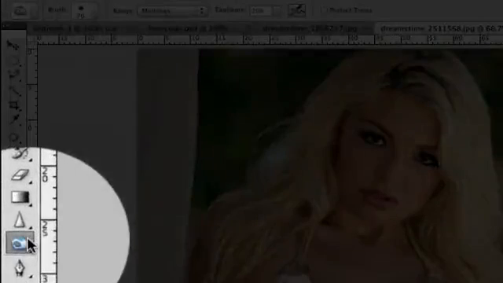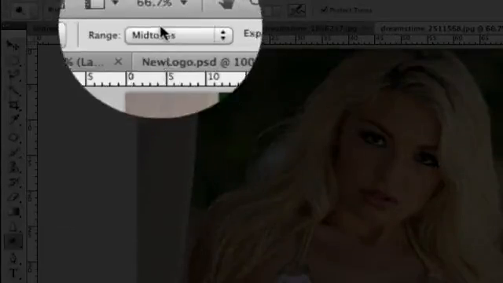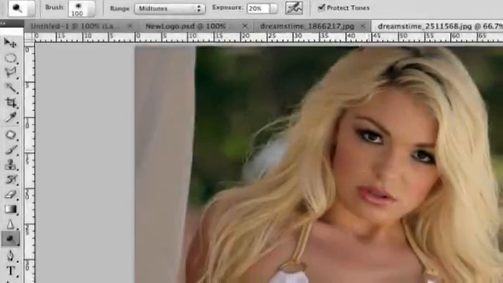Now you can also grab the Dodge tool and select midtones, exposure 20% if you want, and just paint in this area here just to give it a little bit more light, again adding a little bit of depth. So that's basically it. You can obviously take the Burn tool and burn a little bit more or enlarge them to your liking. It's completely up to you.